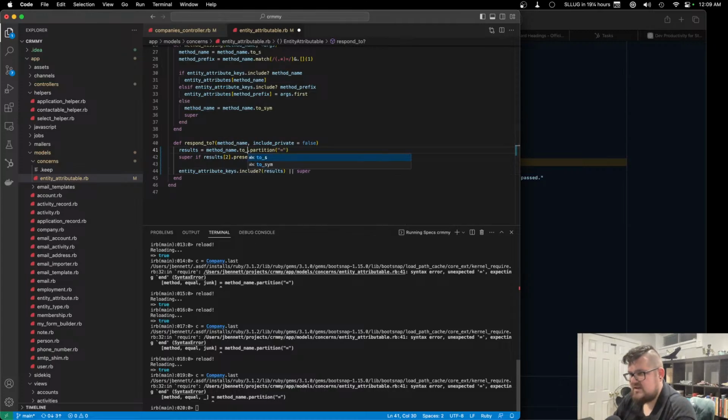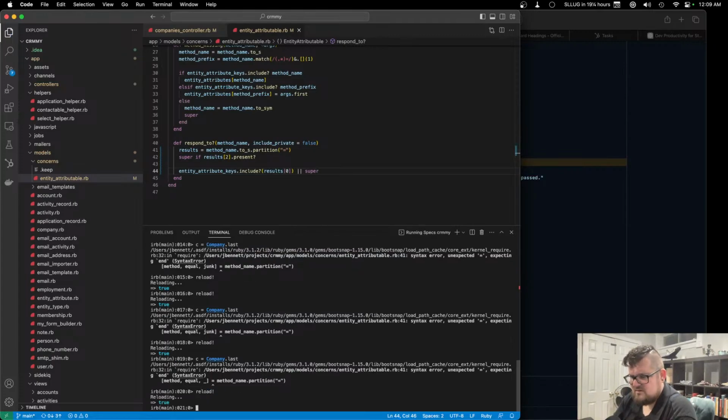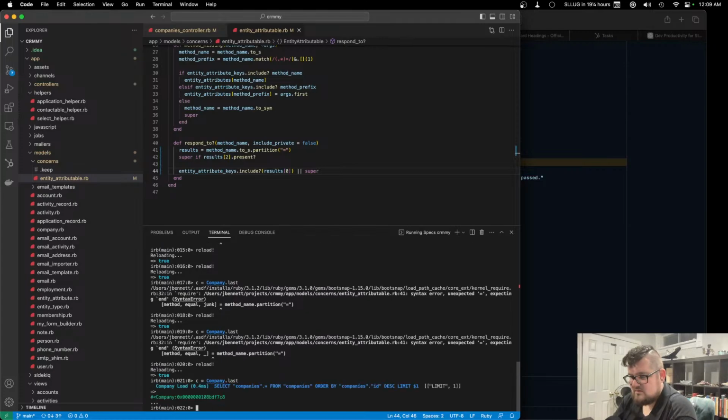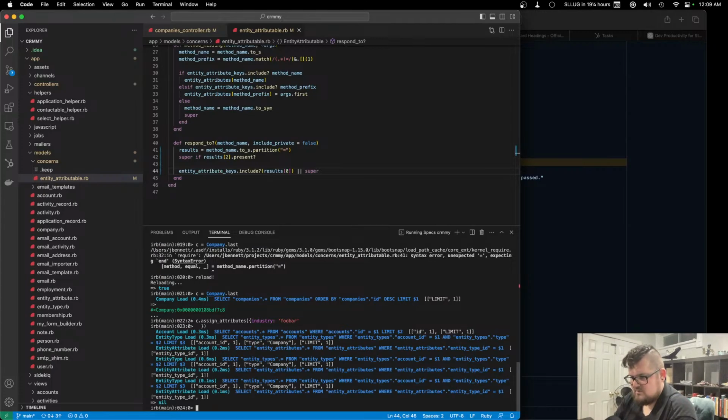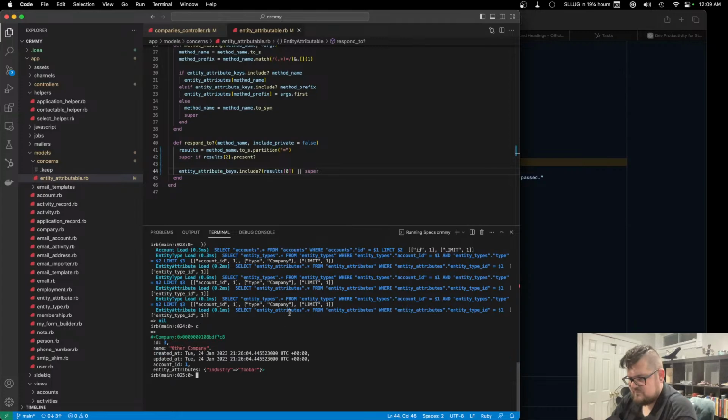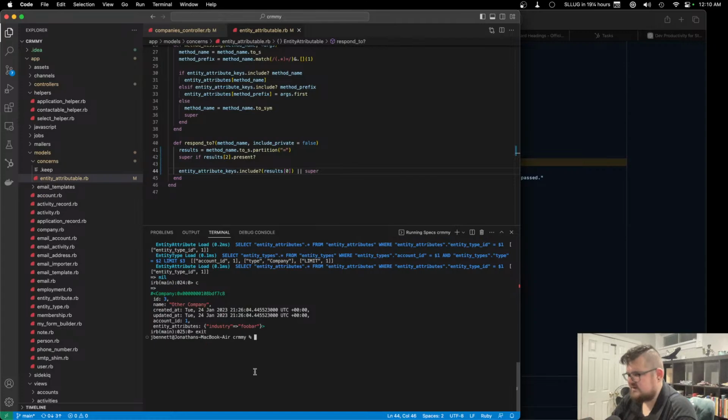Method name dot 2s, since it's a symbol, so that actually might be why we're getting something going on. I doubt it actually. Okay. And so now if we do c.assign attributes and industry is foo bar, and now industry is foo bar. Great. That now works. So we can exit.